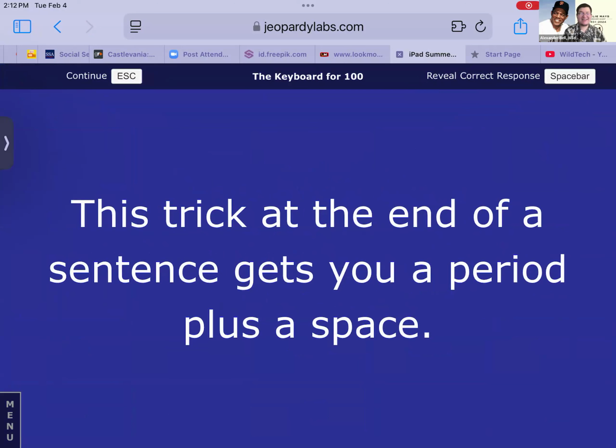All right, and this trick at the end of a sentence gets you a period plus a space. We've also talked about this trick. Any takers for this question? Again, please raise your hand. We'd love to hear from you guys. I see one hand so far. Any other ones? Okay, all right, I see some hands.